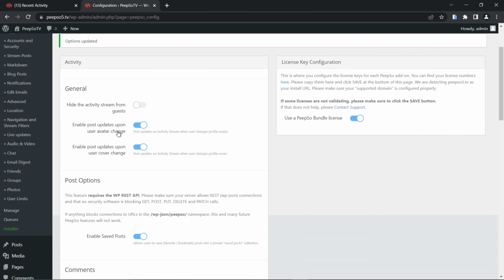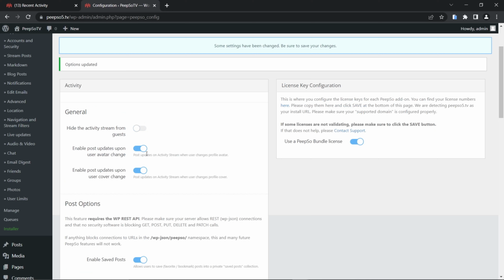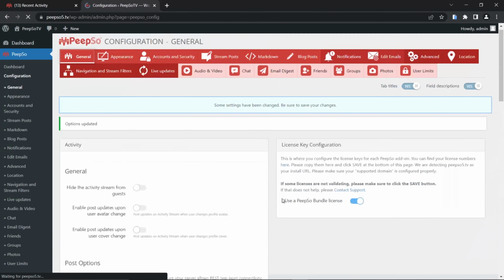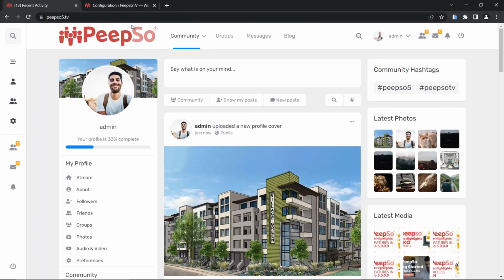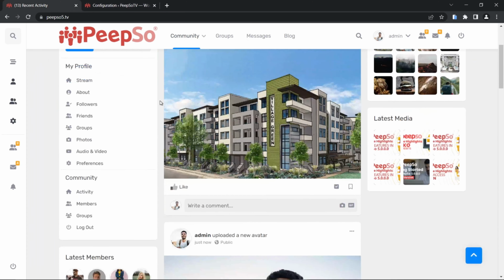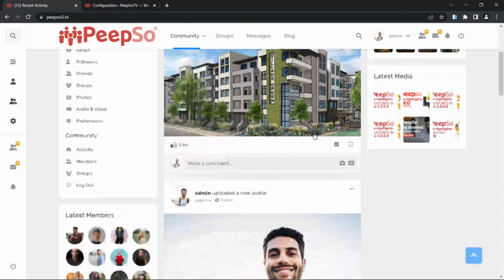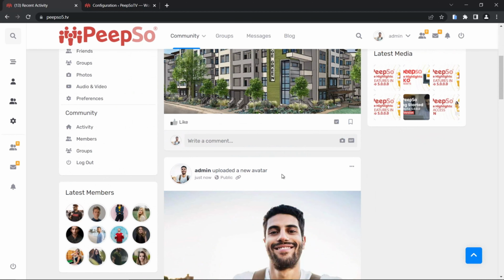And that is simple because we have these two options enabled over here. My personal preference is to keep these two options disabled. Let me quickly just save the settings, and now I'll explain why. Depending on how active your community is and how many users you have, there's a serious possibility that your activity stream will be flooded with this type of posts. So user X changed the avatar, user Y changed the cover and stuff like that.